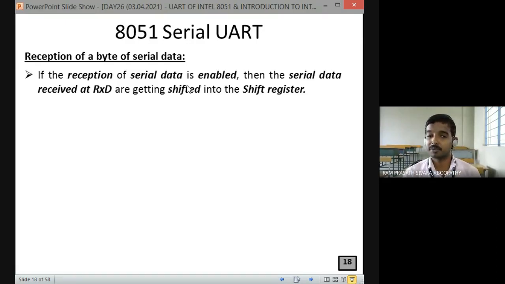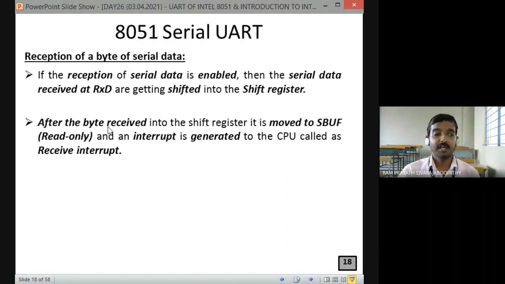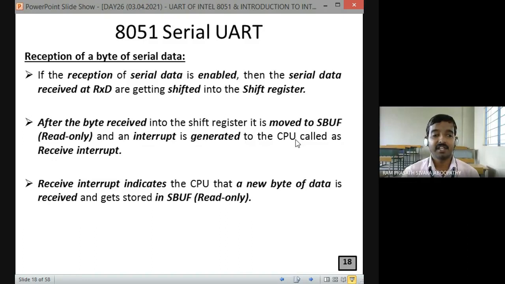But to stop reception, we have to be provided with the provision. If the reception of serial data is enabled, then serial data received at RxD is shifted into the shift register. Bit by bit gets collected in a shift register. After a byte is received in the shift register, it is moved to the SBUF read-only register and an interrupt is generated to the CPU. That indicates a new byte of data is received and stored in the SBUF read-only register.